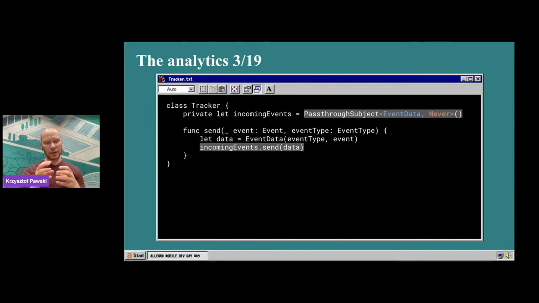And PassthroughSubject works like this: you send to the subject, and it's sent to subscribers. Nothing more happens. There's another version of subject, CurrentValueSubject, that keeps the reference to the last emitted value. The difference is that if a subscriber subscribes after the value has been emitted, with PassthroughSubject the subscriber will receive nothing. With CurrentValueSubject, it will receive the last emitted value during subscription, and also the next events.